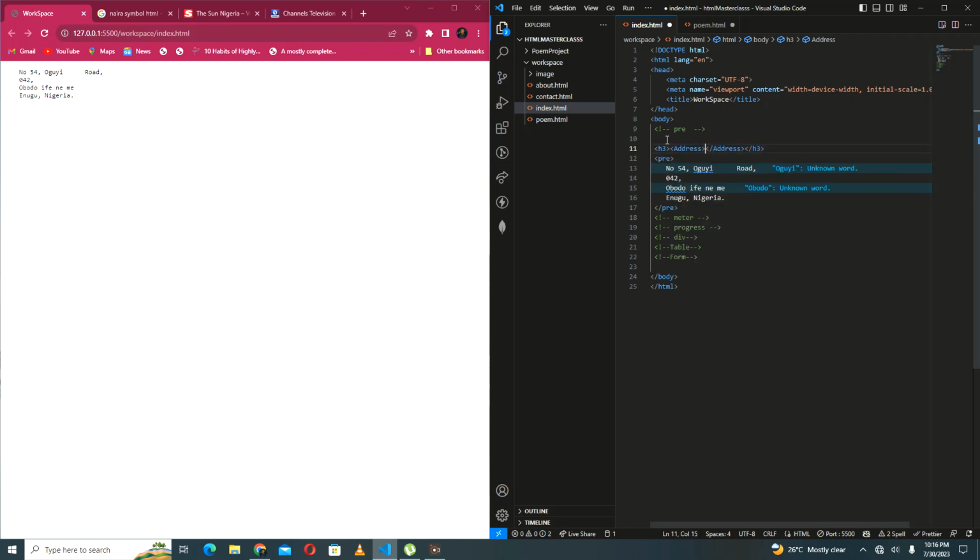Sorry, there's also an address tag. There's also an address tag. It's just a tag. So let's assume this was an address I wanted to write, and this is how I wanted it to appear. So I just do it this way. As simple as it is.